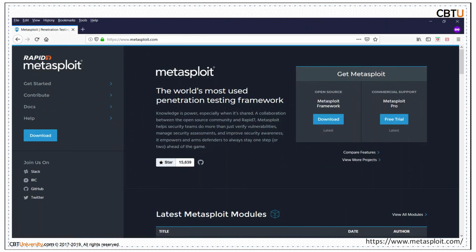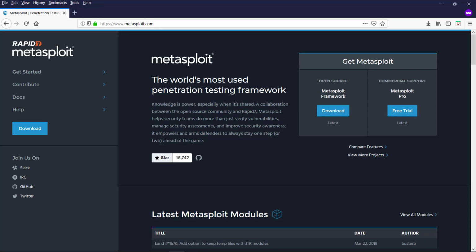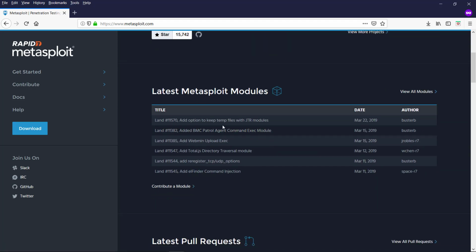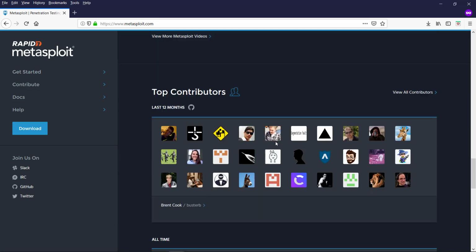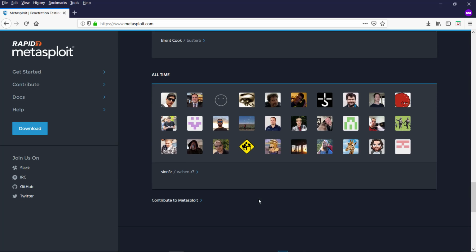This is the web page of Metasploit. Metasploit is developed by Rapid7. Metasploit is the world's most used pen testing framework. We have the open source version, that is Metasploit Framework, and Metasploit Pro is available with commercial support. A trial version is available for testing the full features of Metasploit Pro. These are the latest modules. These are the top contributors.